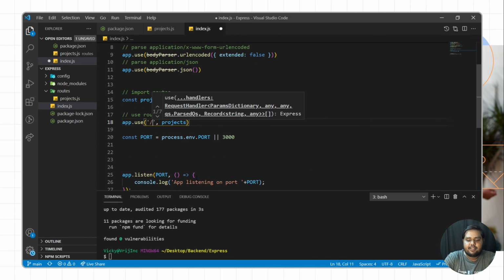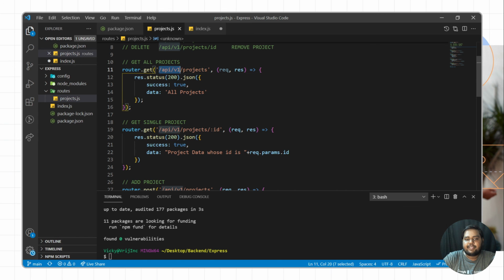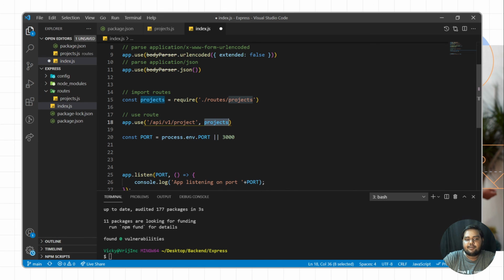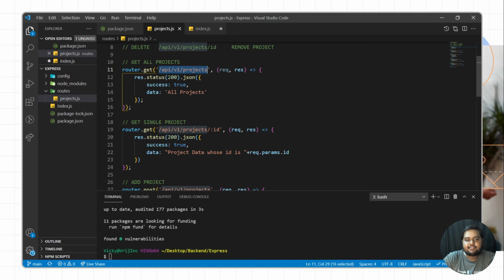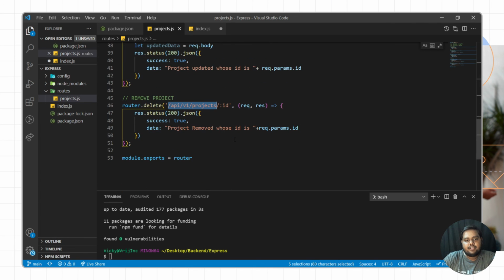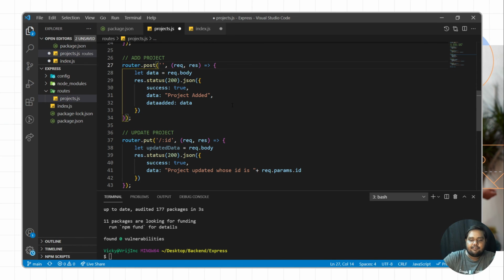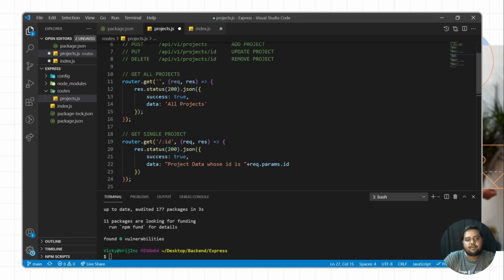Let's say I'll pass the URL api/v1/projects. Okay, so this path is common. If this particular path is coming from the URL, we'll call this particular route, and inside the route we can remove this common path because we have mentioned it in the parent section. So I'll just remove this common path. I'll remove this one, and here we'll do the same for add project and for getting all the projects.